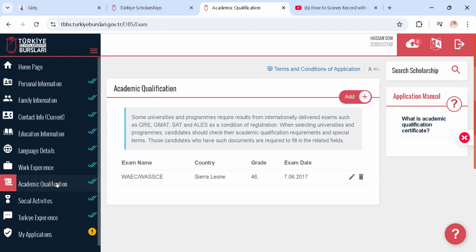academic qualification. In Sierra Leone, we take the WASSCE, the West African Senior Secondary Certificate Examination. Country Sierra Leone, grade 4-6. I don't even know how I derived this grade. By then I was just trying to test this application. My exam date when I took my WASSCE, I guess, was 2017. So I enter everything. But my advice is make sure you enter accurate information.